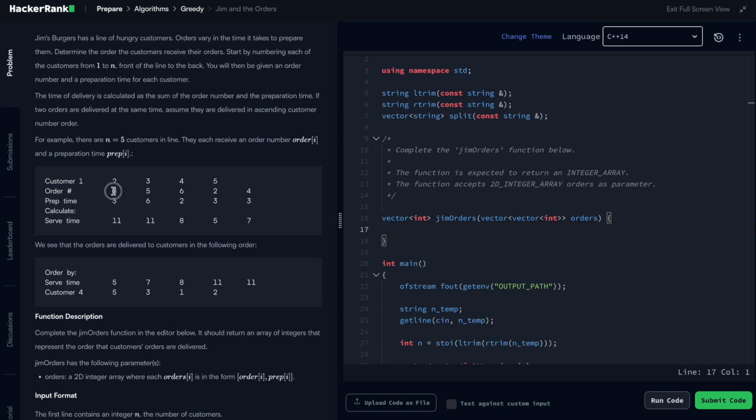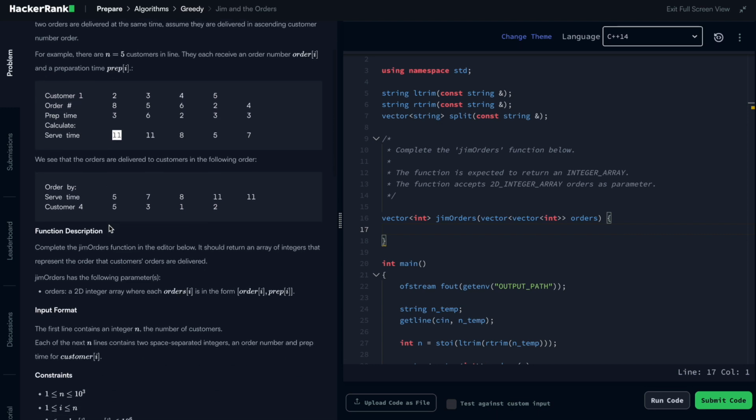So if the order time is 8 and the preparation time is 3, you are going to end up serving the customer at time 11, and therefore all the users with serve time less than 11 are going to be served before this one, and the ones greater than 11 are going to be served after this one. Based on that, you are asked to compute the order in which the customers are going to be served.